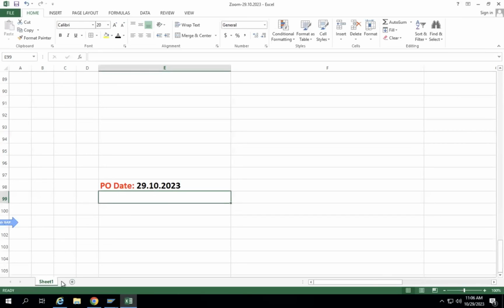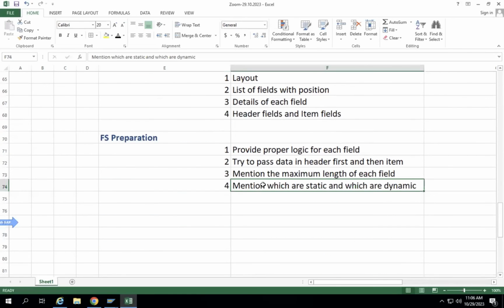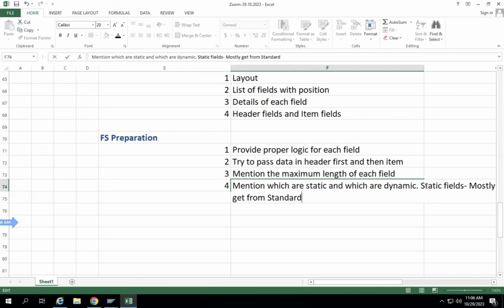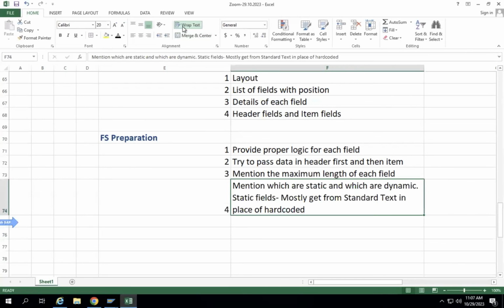Okay, this is the dynamic and all. Coming to our discussion point, mention which are static and which are dynamic. Static fields mostly should come from standard text in place of hard coded. Try to get them from standard text, this SO10.